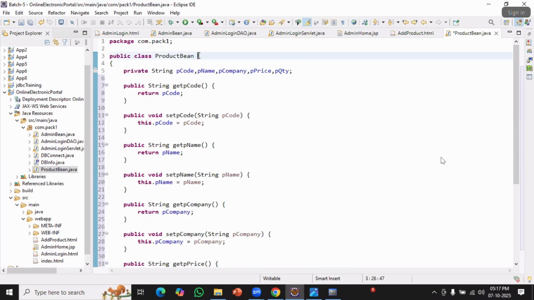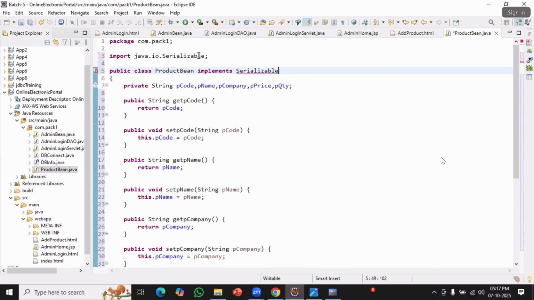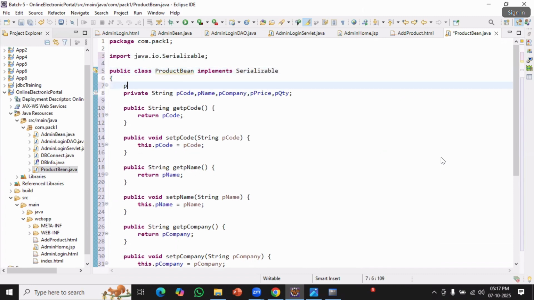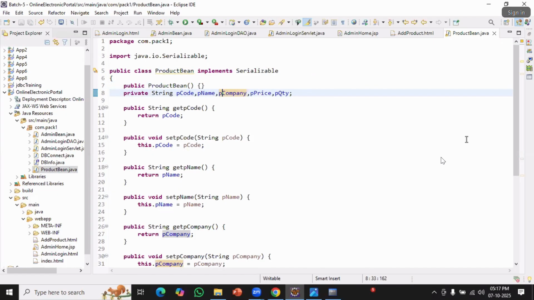Let me implement serializable and yeah, one public constructor, public product bean, just like this. Enough. Go ahead. By this time, you should be able to write the code on your own.